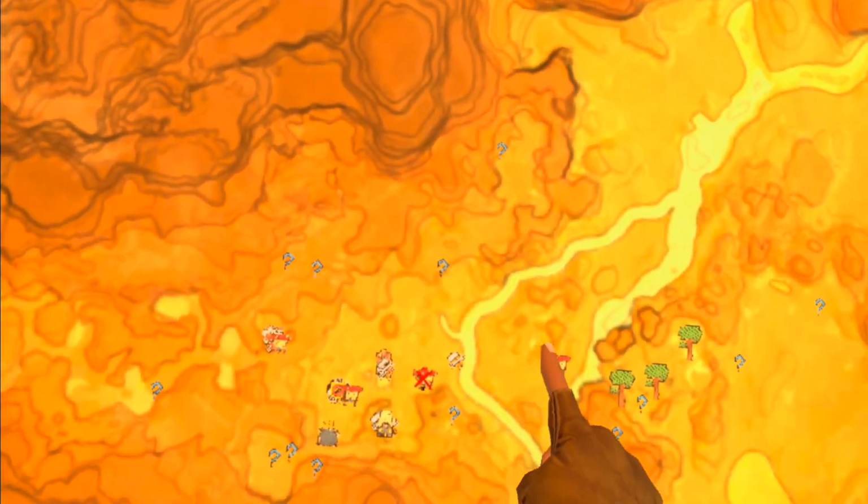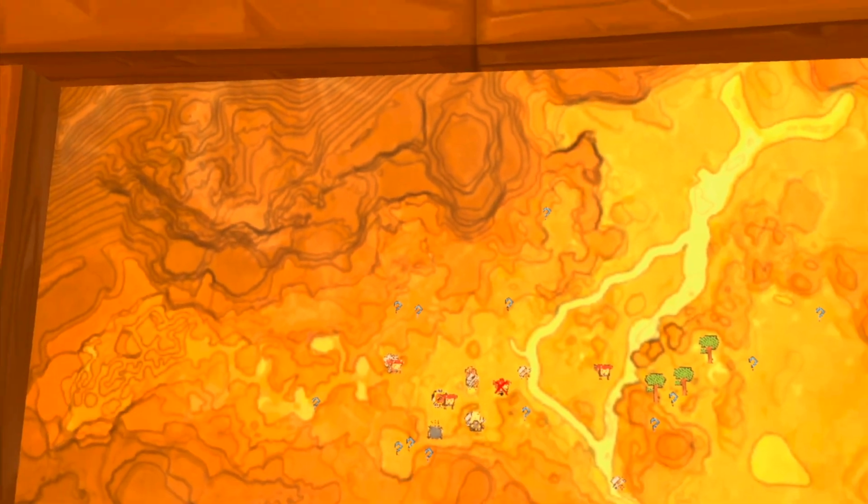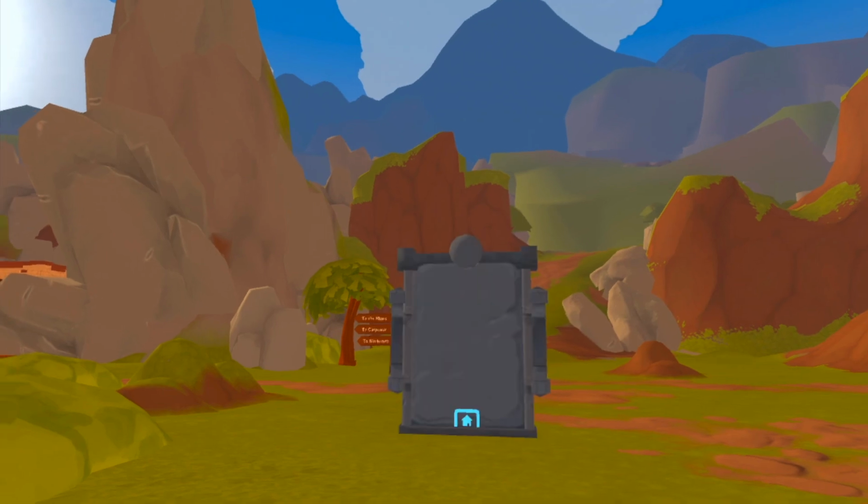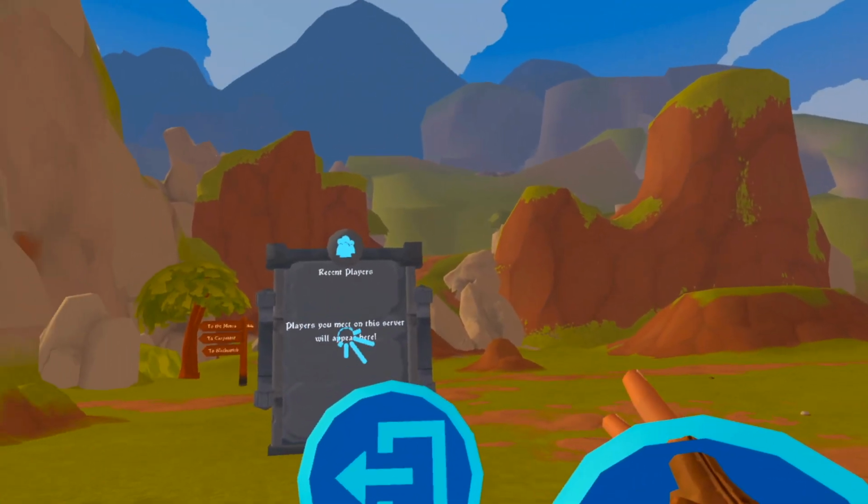There also are going to be maps around the world that you can unlock. Mine is completely unlocked. If there were other people on this server, we would see them as a little red figure, or a green figure if they are our friends. Again, you can also check the social tablet to see who is online.